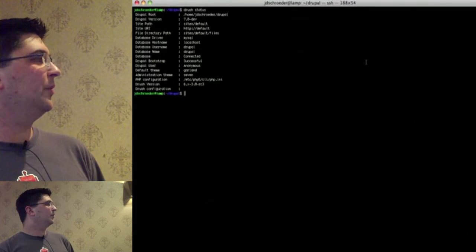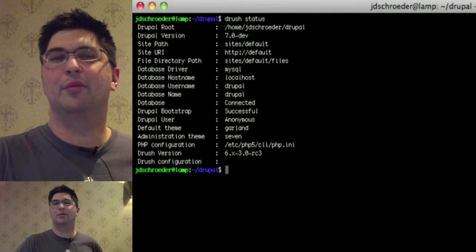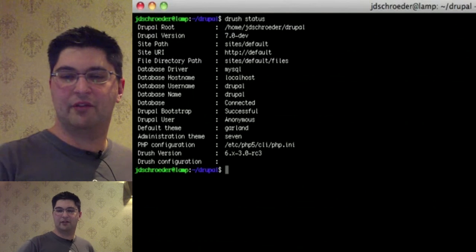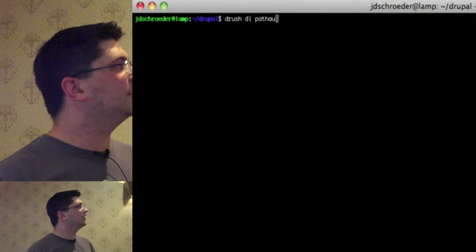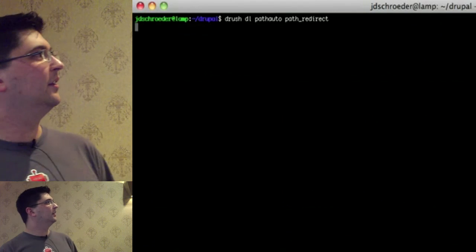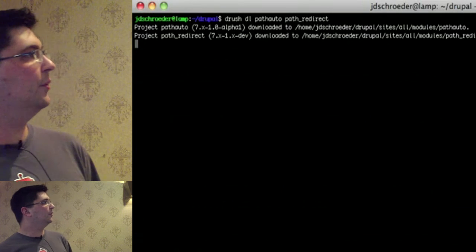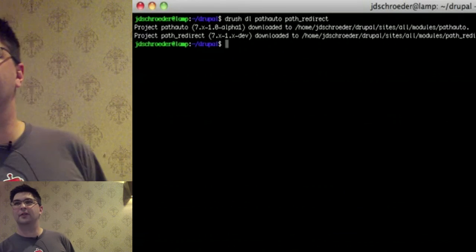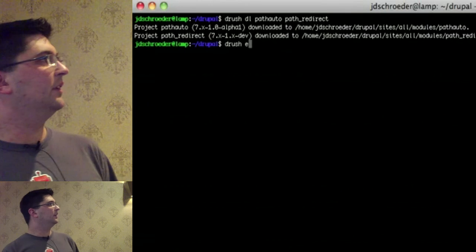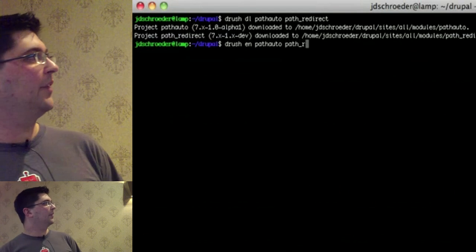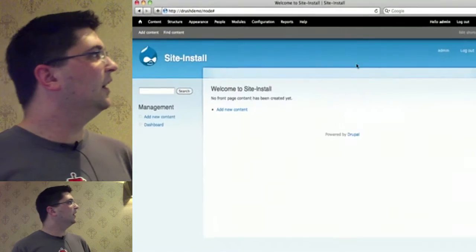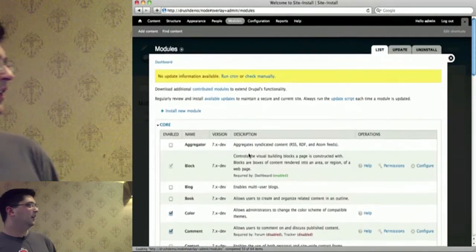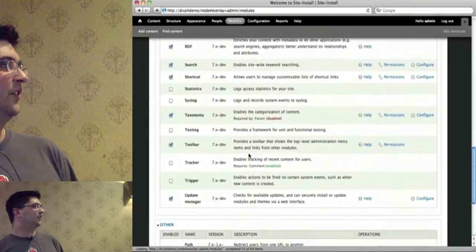One module that I tend to use on pretty much all of my sites is Path Auto. Path Redirect is another nice one to have. So let's go ahead and download those ones. So Drush DL Path Auto, Path Redirect. There we go. It's downloaded those into the sites all modules folder, as we would expect. And then we can tell it to enable Path Auto and Path Redirect. And it tells us it has enabled them successfully. So now if we go back to the modules page, scroll down, and right there at the bottom you can see Path Redirect and Path Auto have both been enabled.